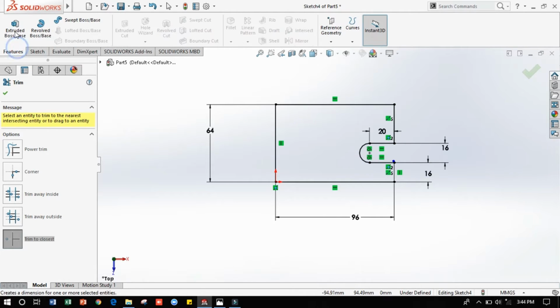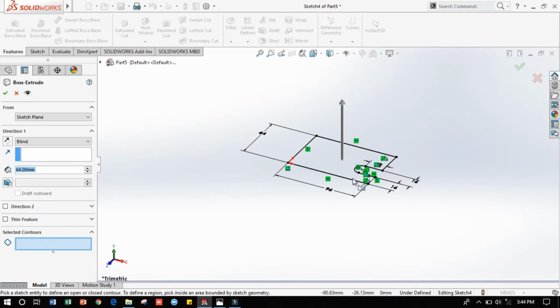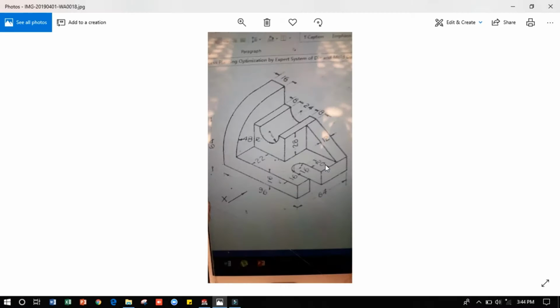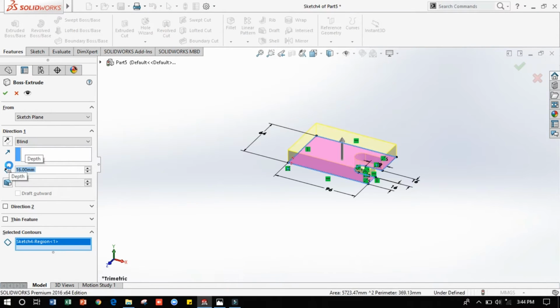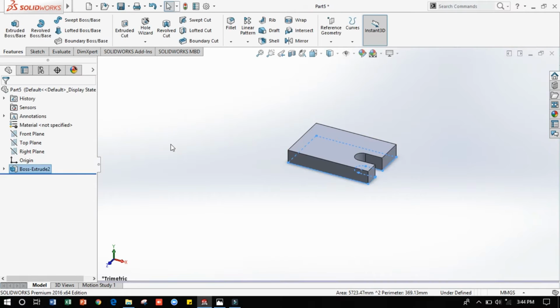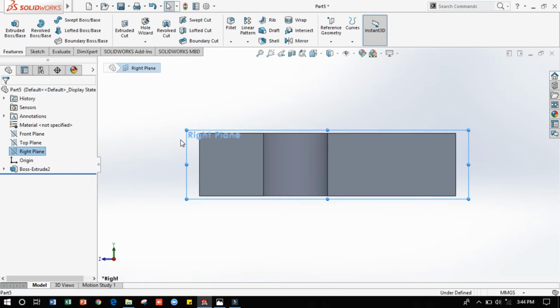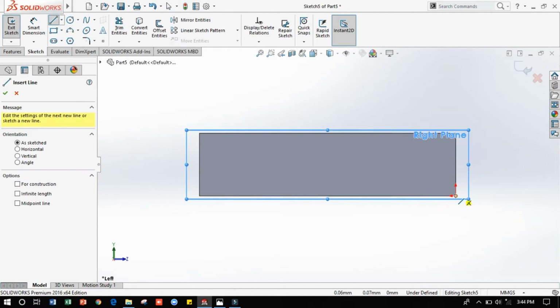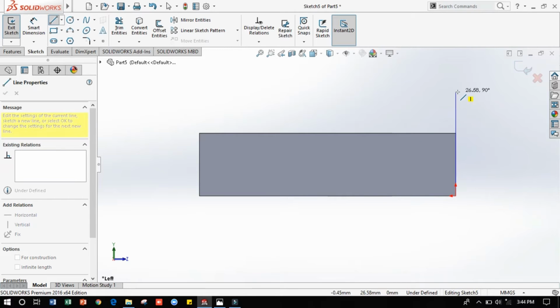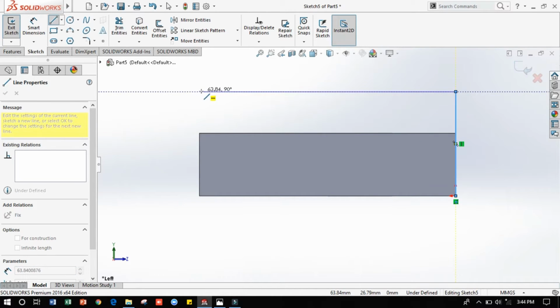Now extrude it. Extrude it 16. Now go to the right plane, Control 8, sketch, draw a line, complete it.